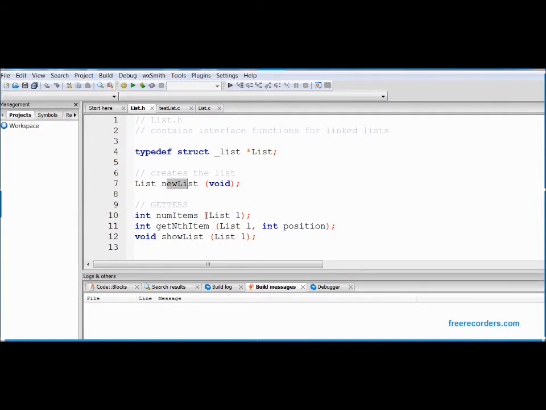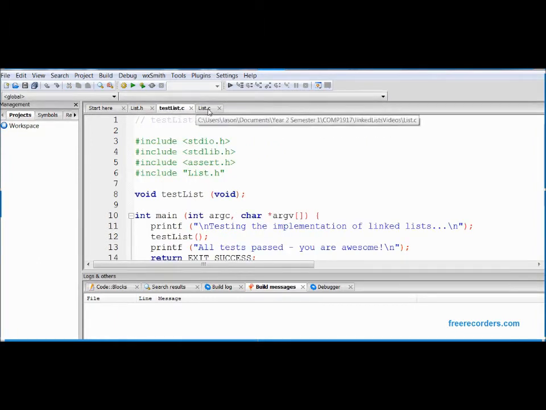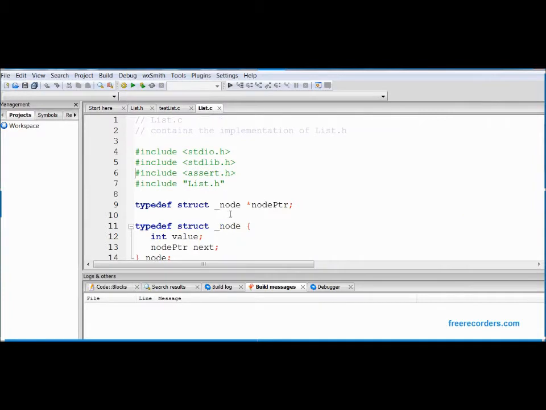newList, which creates a new list, and several lookup functions. numItems, which returns how many items are in the list; getNthElement, which tells you which item is at which position; and showList, which prints out the entire list. So that's the agenda for today. Without further ado, we'll start writing these functions.